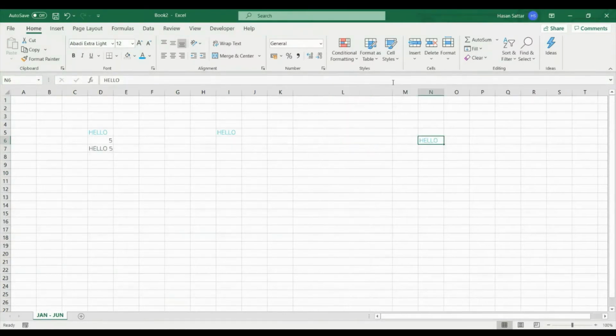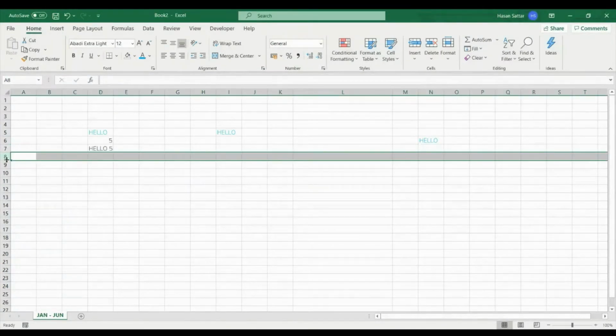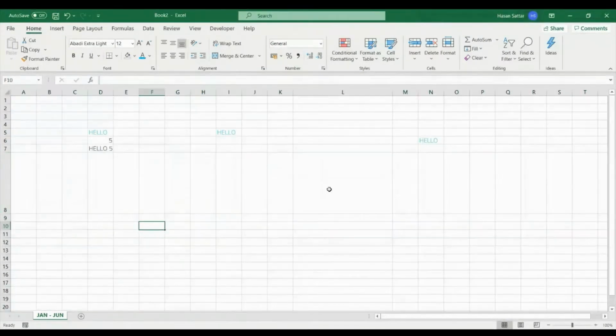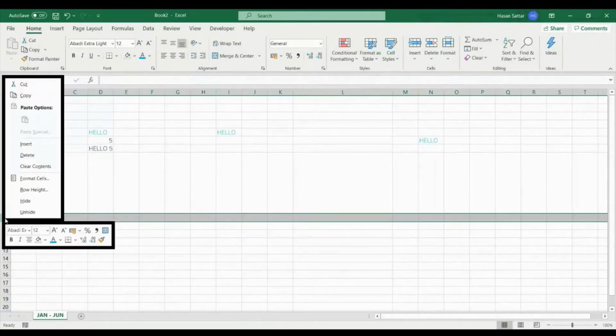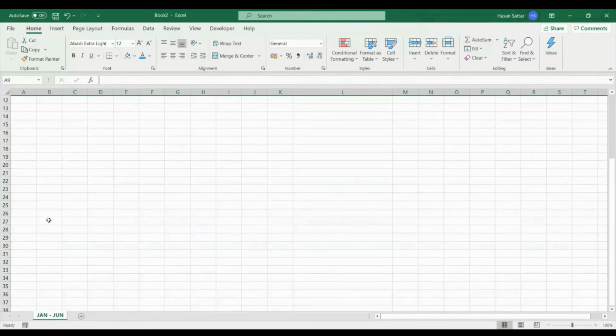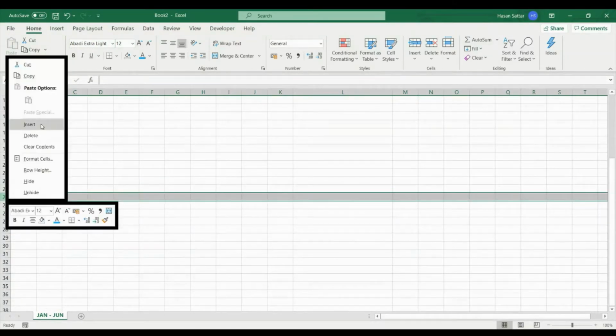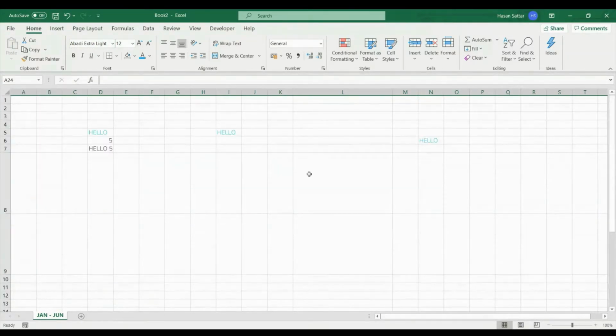I can resize the shape of the cells and the rows. If I was to insert a new row by right clicking and insert, it would copy the properties of the row above it, whereas if I did one down here, it would just be normal. But because this one was adjusted, the following one is also adjusted.